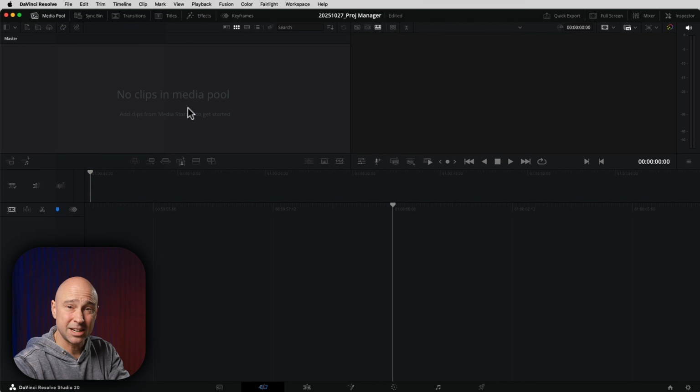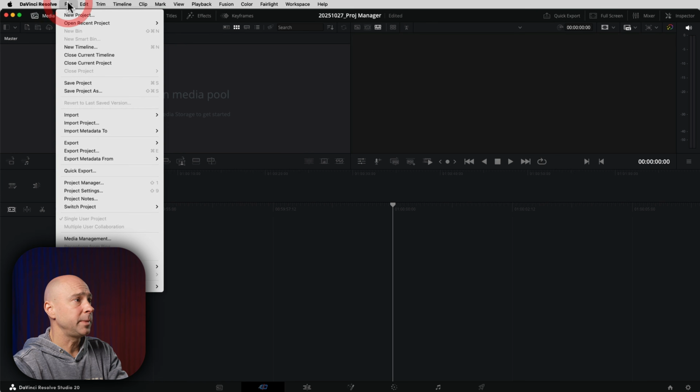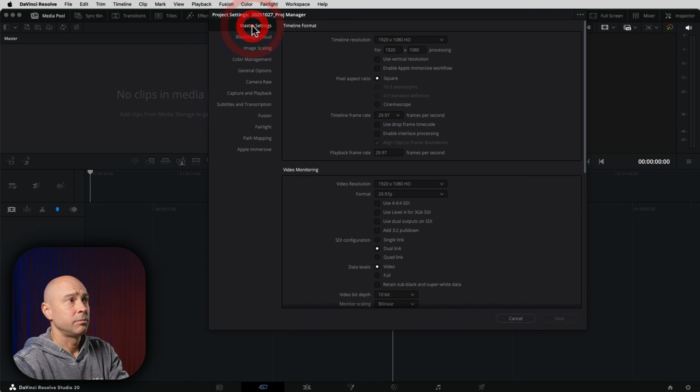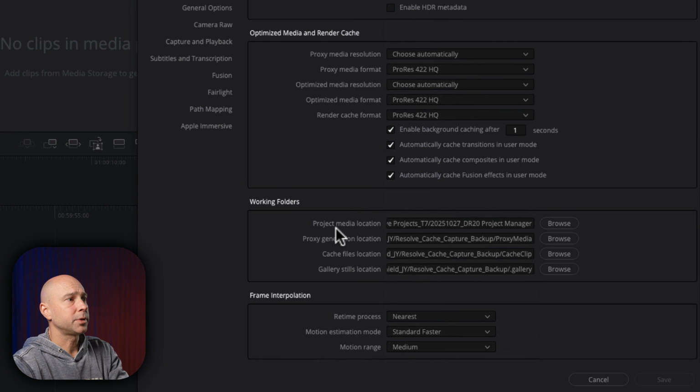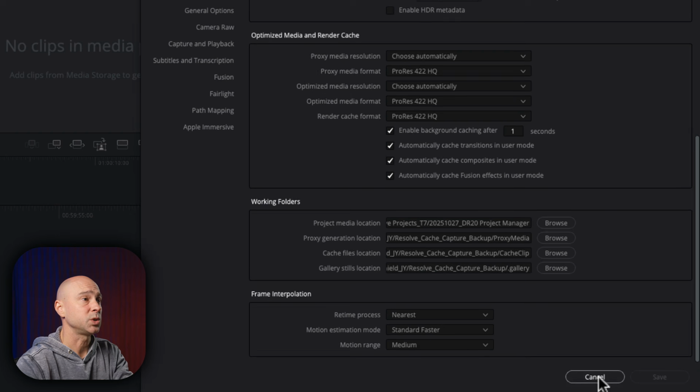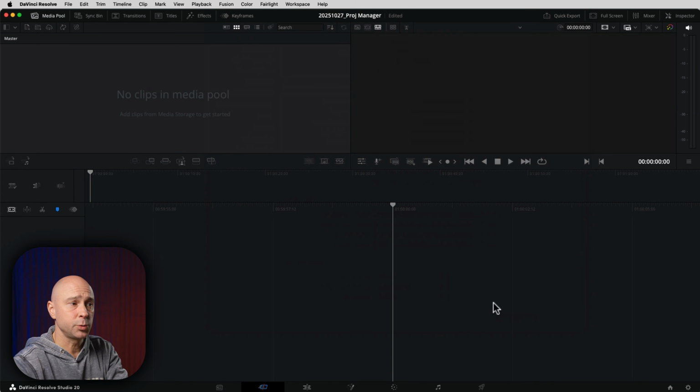Now, if you forgot to select that location, you can always come up to the File menu, come down to Project Settings. In Project Settings here, select the Master Settings. Scroll down, and under Working Folders, Project Media Location, you can always click Browse and change it and select the proper location for you. So we're good to go with this project. I'm going to go ahead and hit Cancel. Now let me show you how the dynamic project switching works.